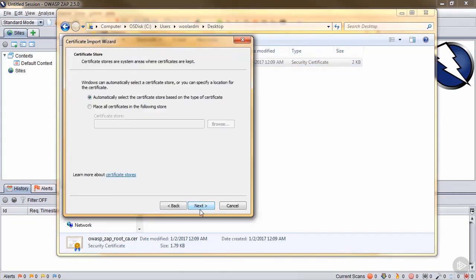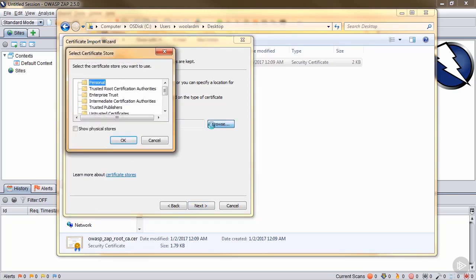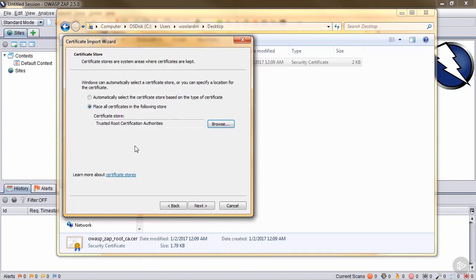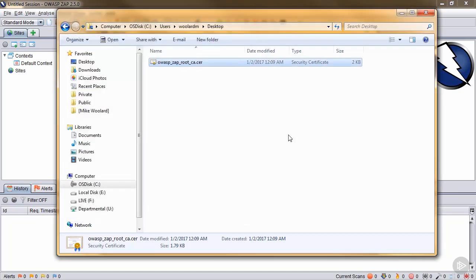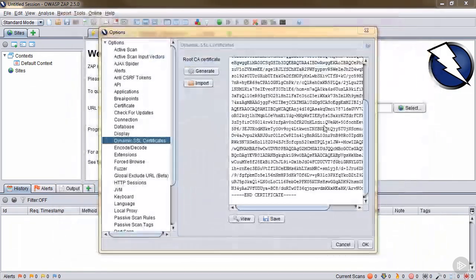Next. Now make sure you check Place all certificates in the following store and browse to Trusted Root Certificate Authorities and click OK. Next. And finish. And that's it. You are all set if you are a Chrome user.